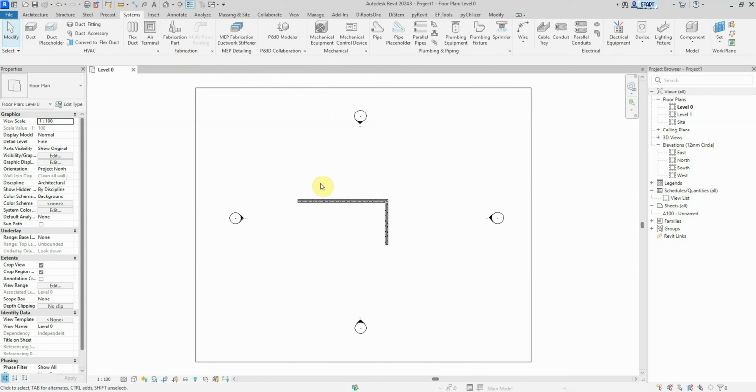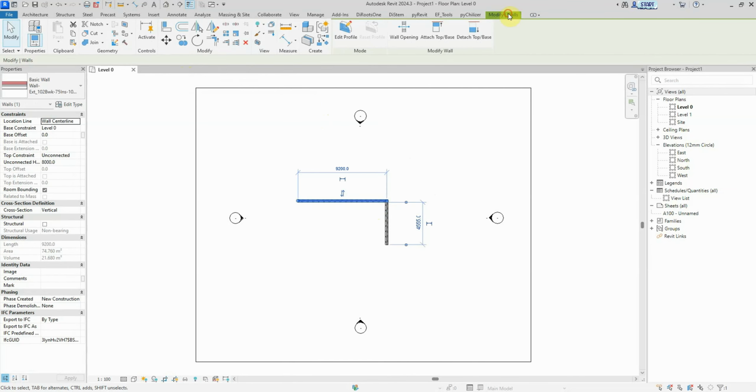The Modify tab is all about adjustments. From moving to mirroring, rotating, and aligning, this tab allows for quick edits to your model. Revit 2024 ensures these tools are more responsive, saving you valuable time.